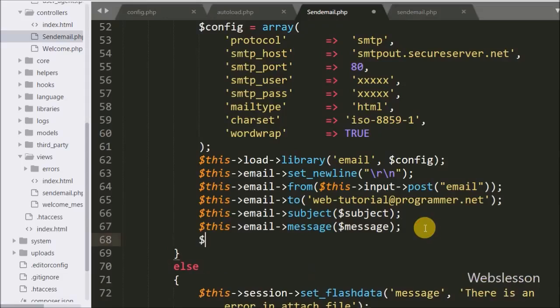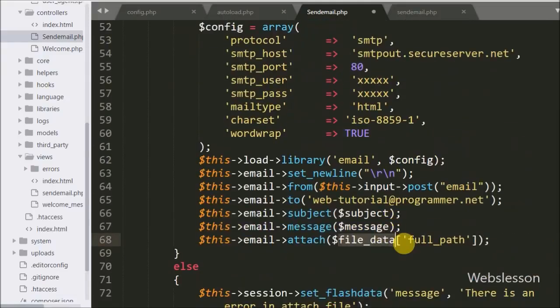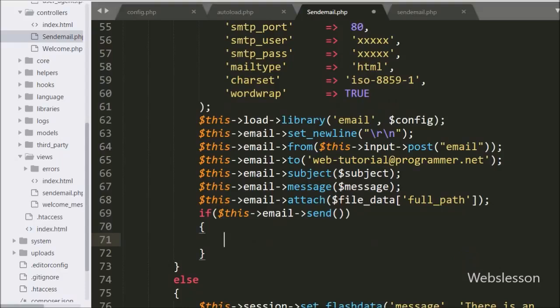After this we have written $this with email library with attach method and under this we have written $file data full path variable. Here we have defined the file path which we want to attach with the email. So this way we can attach a file with email in Codeigniter. Here the $file data full path variable value has been taken from the upload file method. Now we have written an if statement and under the condition we have written $this with email library with send method. If the email is successfully sent then it will execute the if block of code.